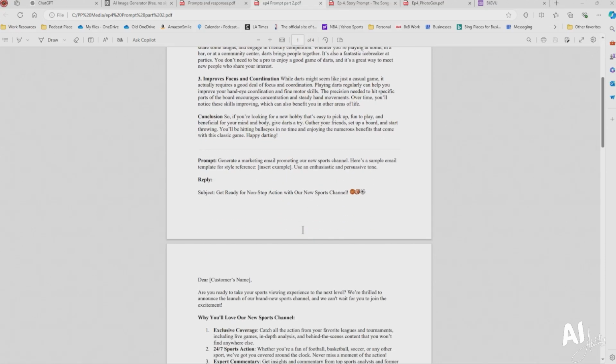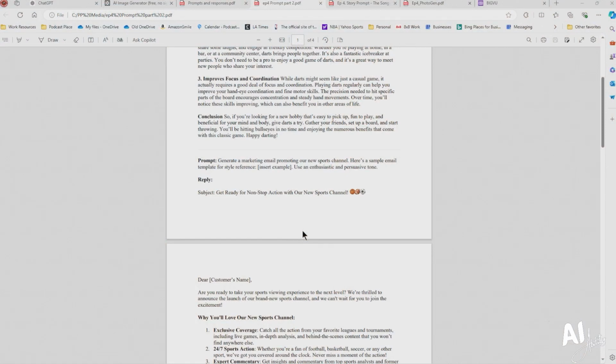For a marketing email task, generate a marketing email. Context would be promoting a new sports channel. An example would be you could provide a sample email template that you or a competitor have used in the past that was really effective, and put that in parentheses. The tone, enthusiastic and persuasive.